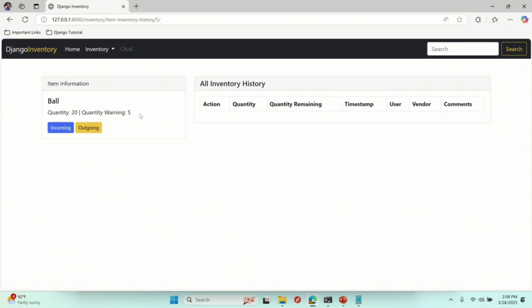Now, view obviously gives me the inventory history for this ball. So it's going to give me the action of incoming and outgoing for this ball here. So incoming is obviously when I'm buying new ball quantity, and outgoing is what I'm probably giving out to a customer or vendor or employee or something, right?